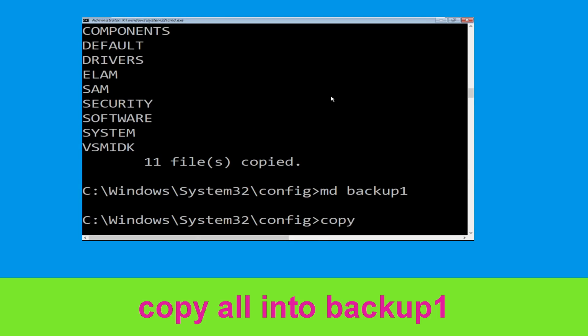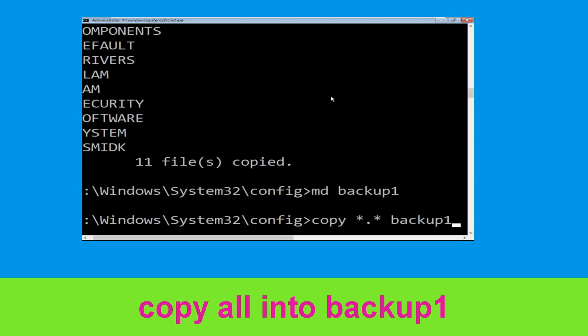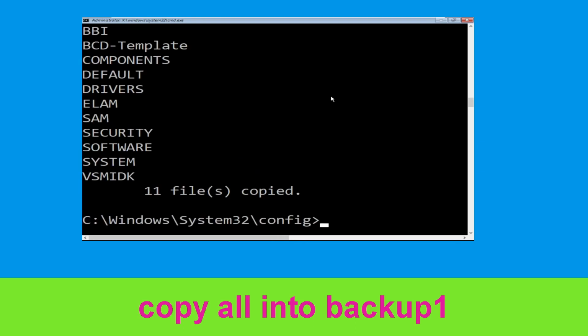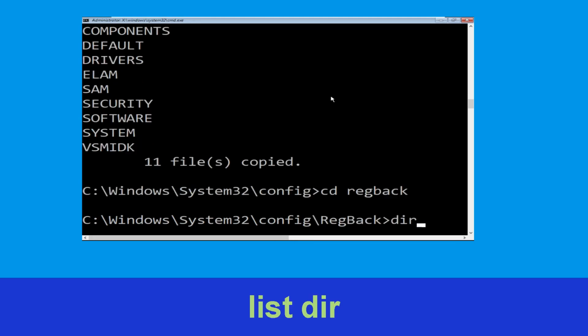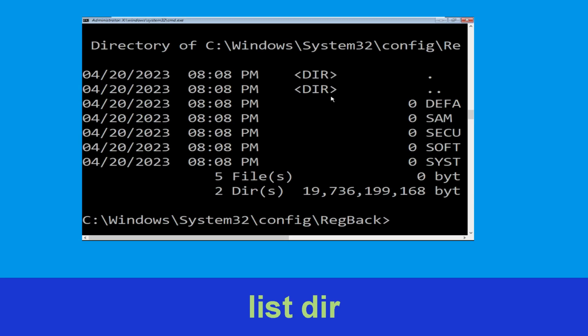Once we are here, we need to execute this command. Type copy *.* backup1 and then press enter from your keyboard to execute this command. Now type cd regback and hit enter. Then type dir and simply hit enter.